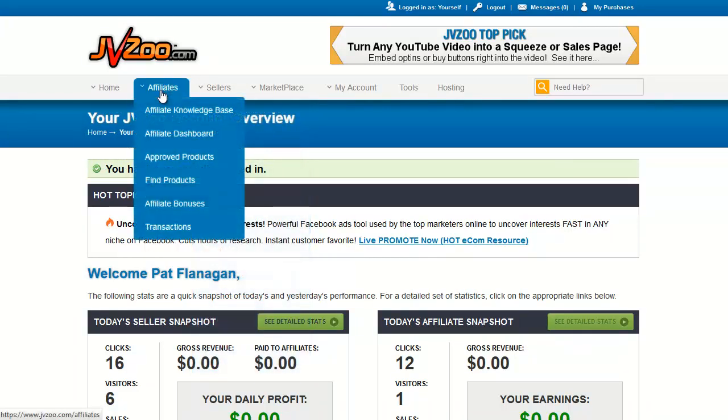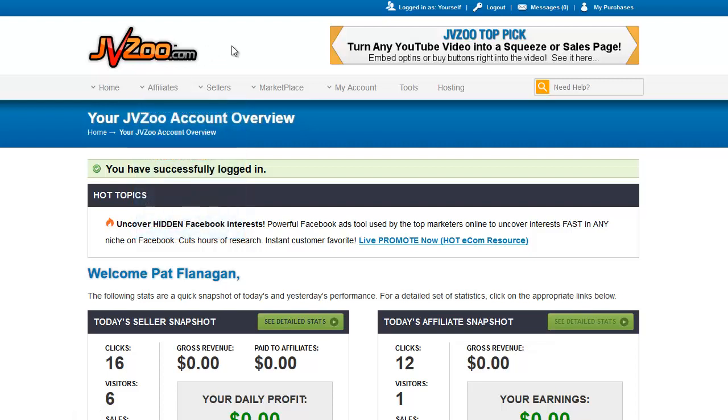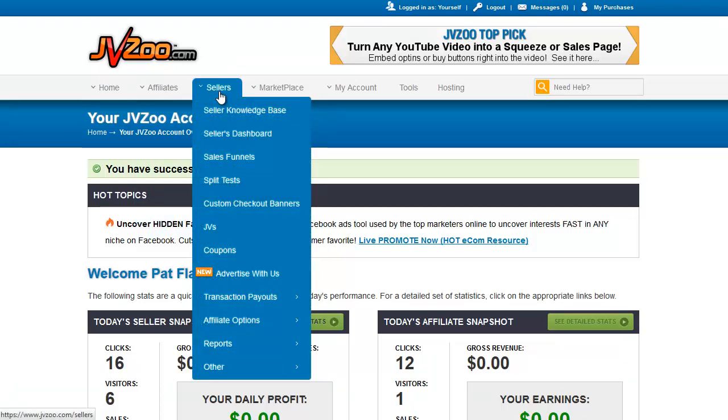The affiliate menu is where you find products to promote in order to make commissions. Again, this is not part of this tutorial, so I'm not going to go into this section in great depth. But let's go over to the Sellers section. Under the Sellers section, we have the Sellers dashboard. That's where you'll find your list of products that you sell as a vendor.